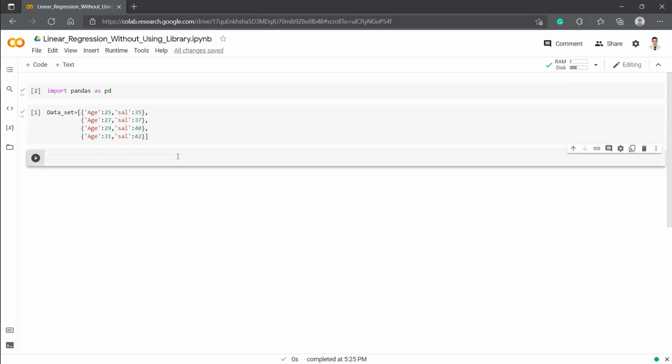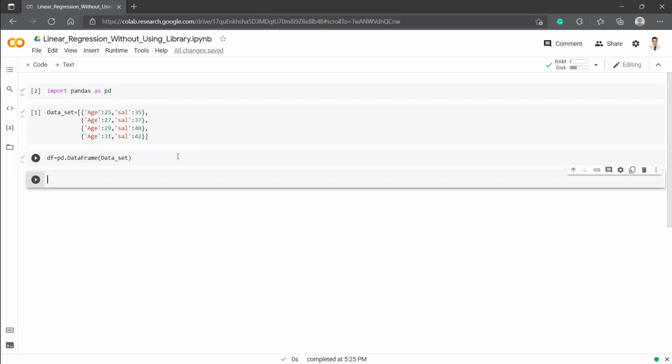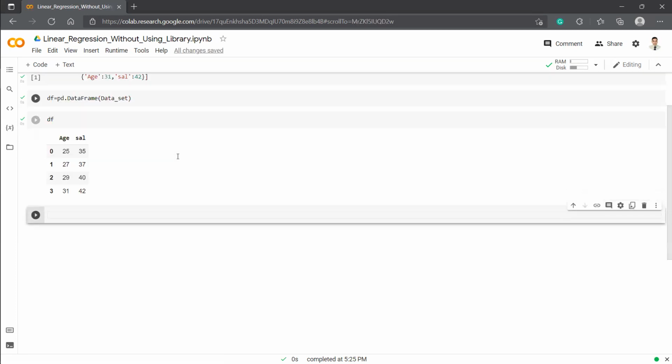I will convert my data set into a data frame. So df is equal to pd, because we have taken pd as pandas, dot DataFrame, and pass our data set here. What it will do is create my data frame. If I'm just printing my data frame, it contains age and salary. Okay, I hope it is clear till now.